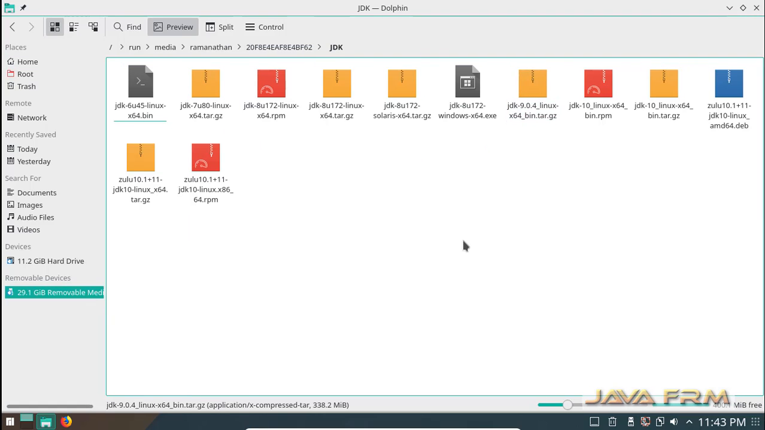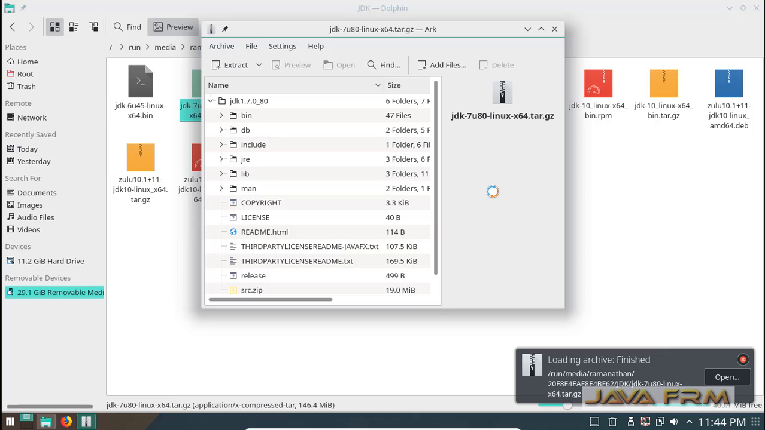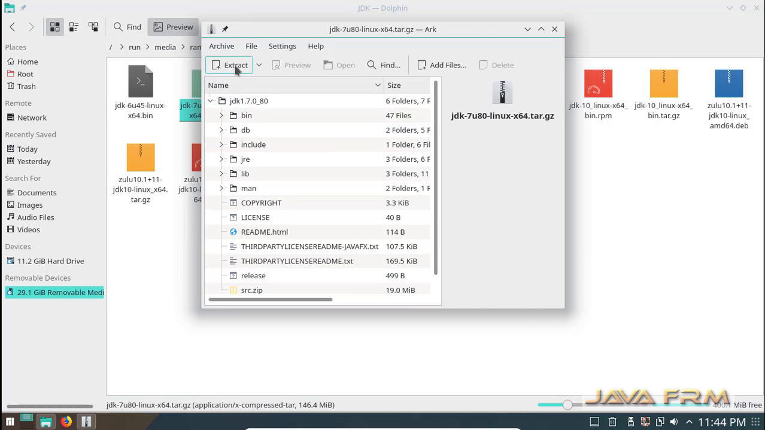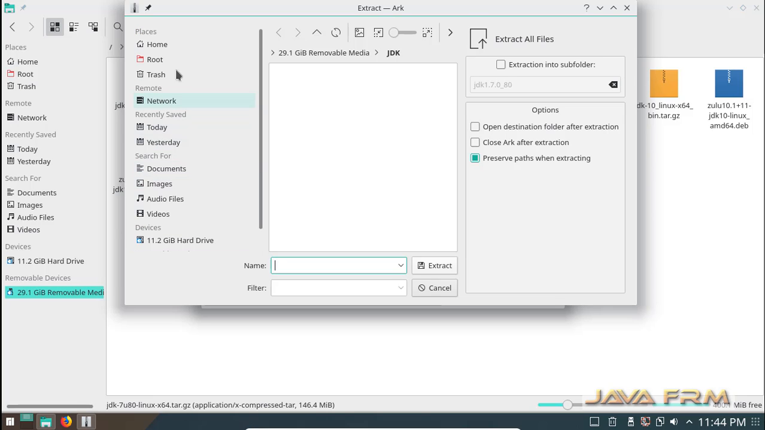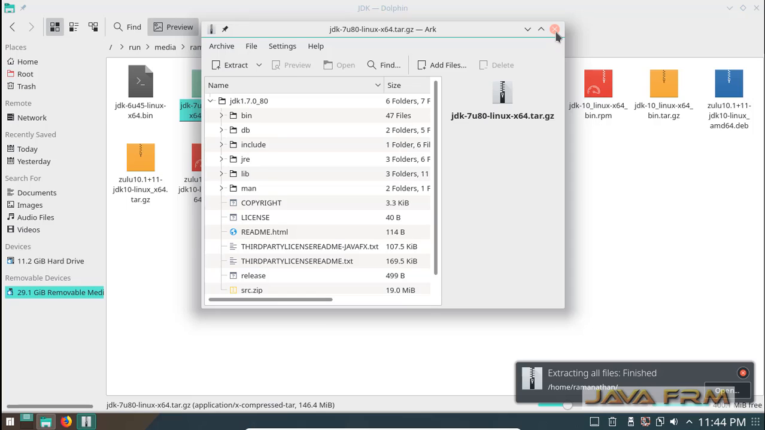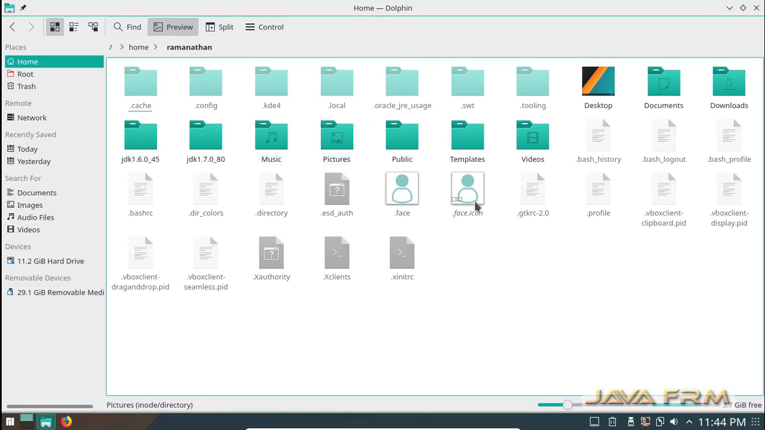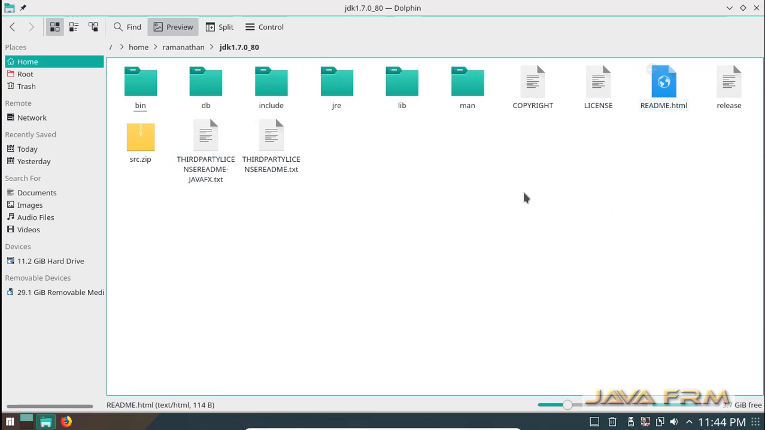Now I am going to extract Oracle JDK 1.7 update 80, which is already downloaded from Oracle's website. For Linux environment, tar.gzip file is used. So I am going to extract Oracle JDK 1.7 to my home folder. Let us navigate the Oracle JDK 1.7 folder. Good. So extracted successfully.